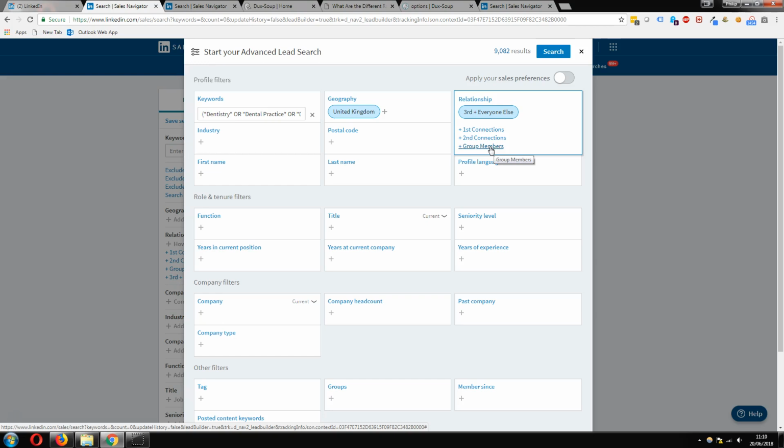So it enables you to fast track yourself into a situation where you can target a lot of different individuals in whichever group that happens to be. So we'll definitely include group members and second connections. We don't need to include first connections because the purpose of this initial list is going to be to connect with these people, to connect with these dentists so that we can message them. So we don't need first connections for this example.